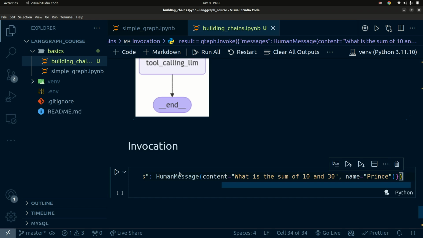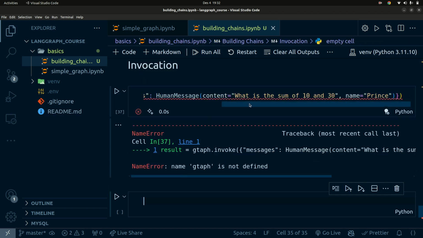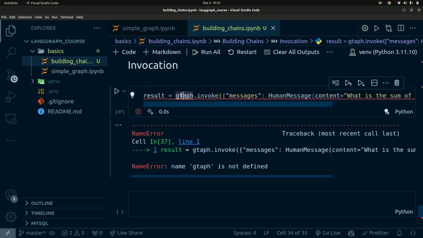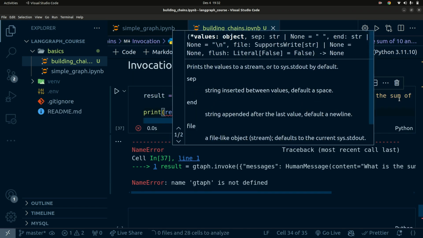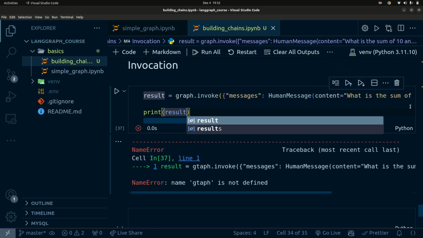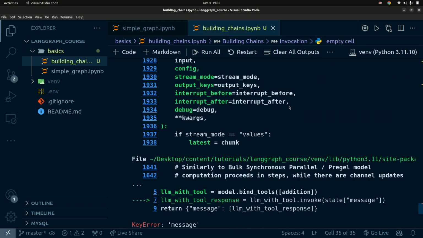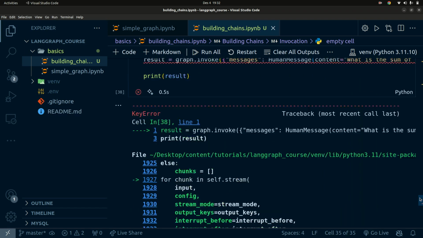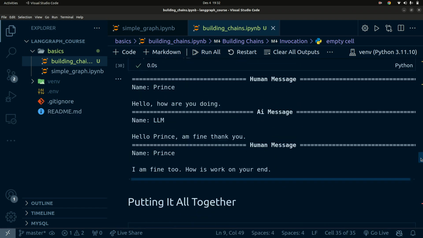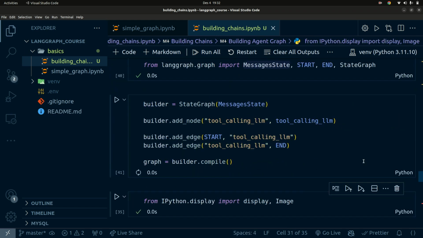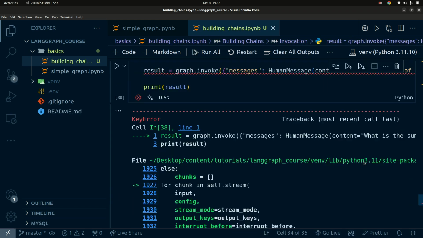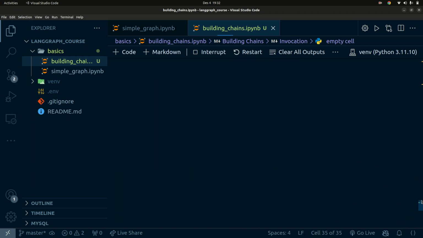Once I have it, I'm going to go ahead and run this. Okay, let me just see. This is actually graph, and I can go ahead and print that result. So print result. That's it. Let me run this. Okay, message. I think I made an error somewhere up here. I said message instead of messages. Okay, yeah. Let me run that. Build the graph one more time, and let's invoke it again and see what we get back.